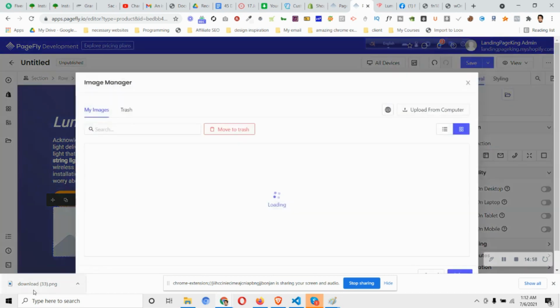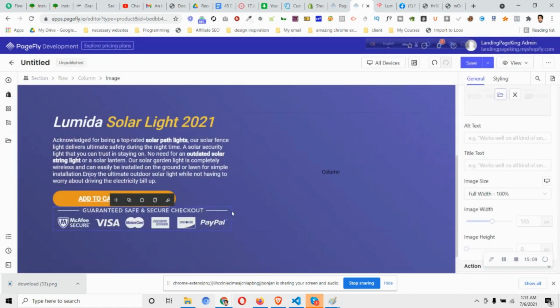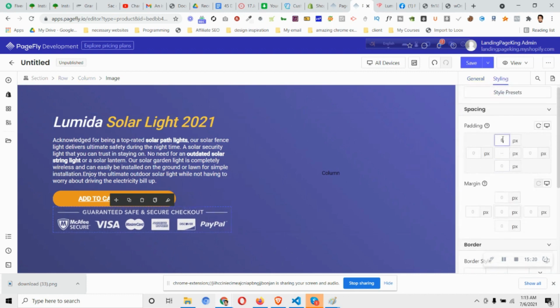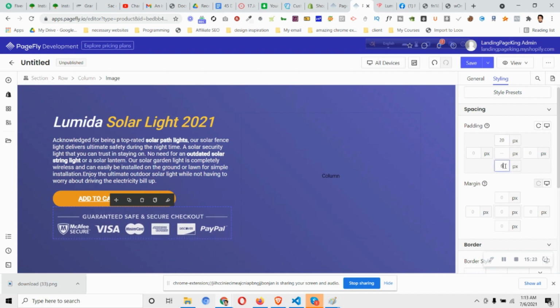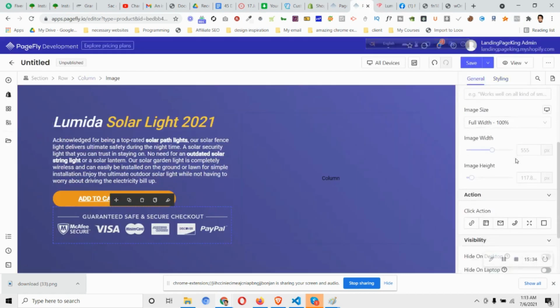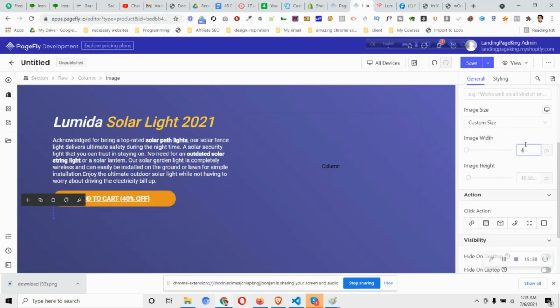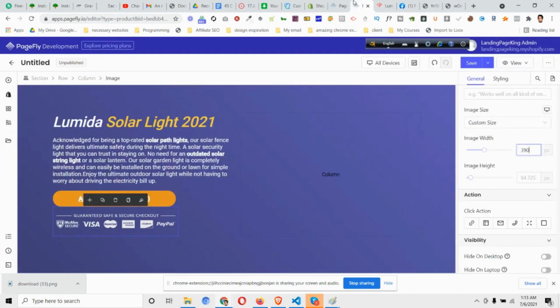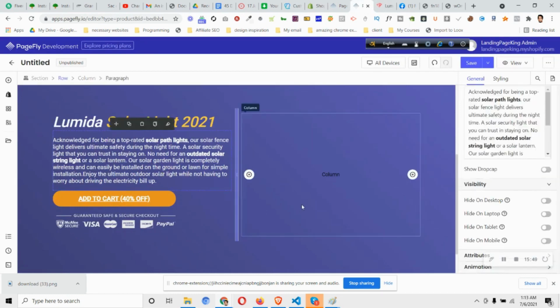Then go to the general tab and upload your image. So I will just drag and upload the image inside Pagefly. Then you can see the image has been uploaded. But there is one thing to be mentioned, that is the spacing. So I'll go to the image and give it a padding of 20 and 20, up and below. If you want to reduce the size of the image, click on the image, go to the general tab, and give it a width of 400 or something less, whatever you like. I will like 390. Okay, so you can see it is looking good and it is going the way that we want it to be.